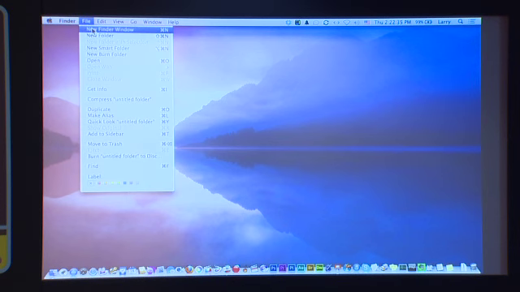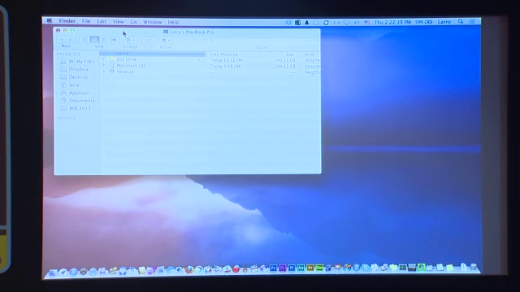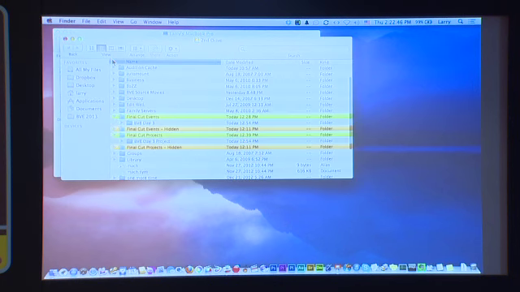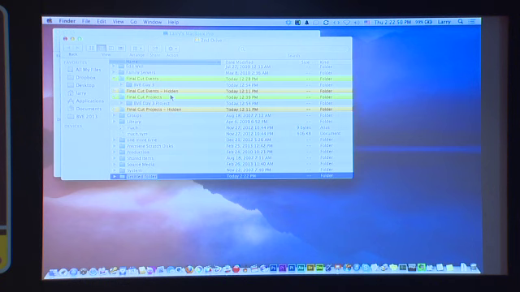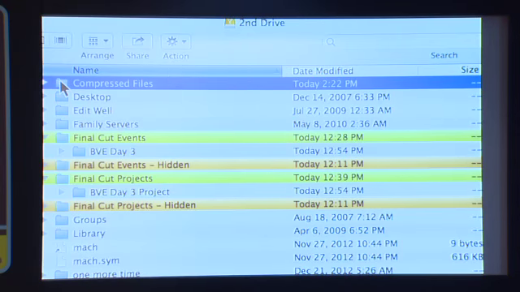Let's open up a new Finder window. It is just terrifying when I look at my desktop and there's nothing there. Okay, so I go to the second drive. On my second drive, I create a new folder. I call that folder Compressed Files. This is a folder that I create on the hard drive where I want all of my compressed files to be. So I create that folder.